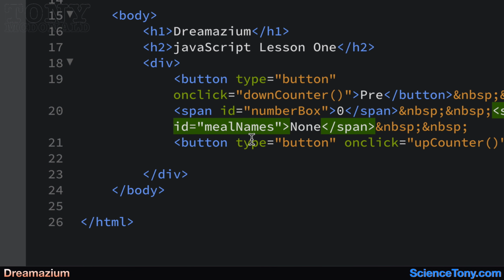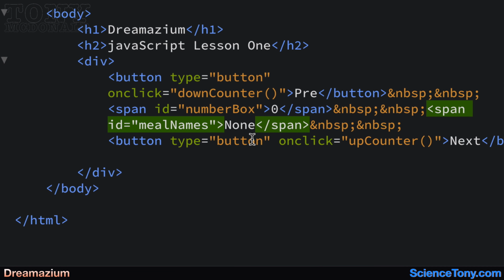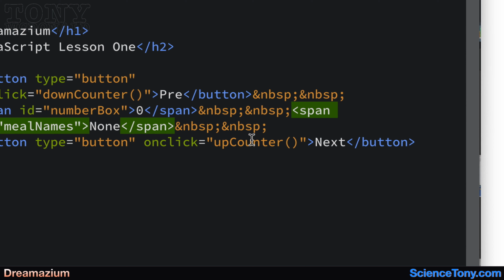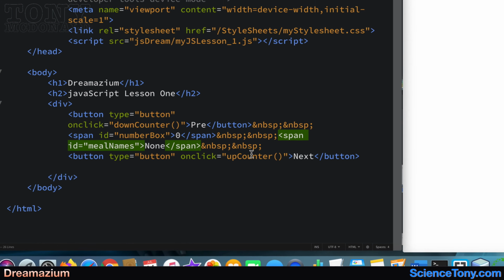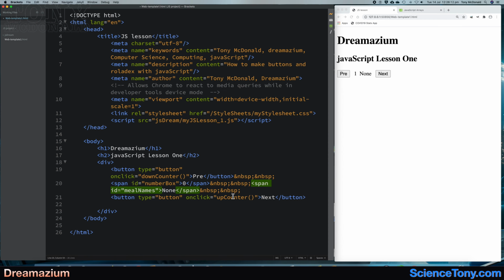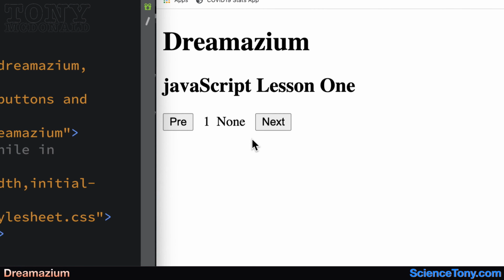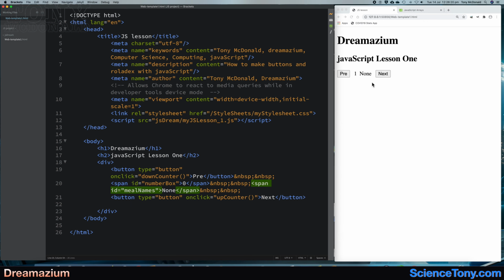I've given it an ID of meal names, and I've given it an initial value of none, and I've added a couple of spaces afterwards just to separate it out so that it looks nice over here. And here it shows up over here, right? Now we need to save that.